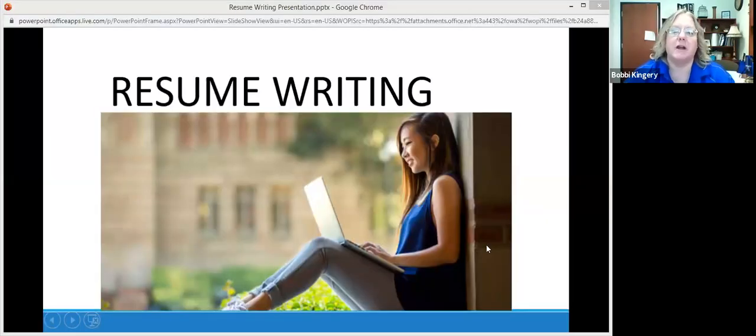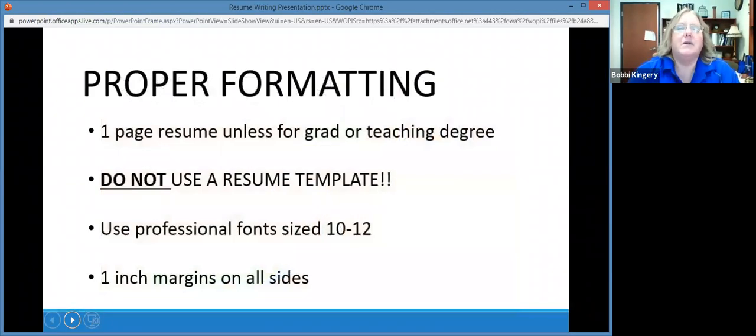So, resume writing, what do we need to do? As I said, formatting is important, and we'll discuss one format during this session, but there are other formats that may fit your information better. Some of the basics, one-page resume is typically appropriate for an undergraduate student, somebody earning their bachelor's degree, unless you are getting teacher certification, and at that point, your resume is typically 2 pages.